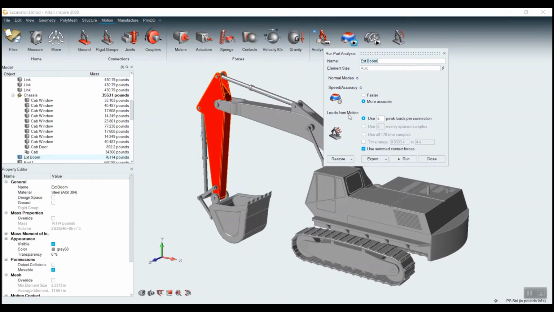The only difference is how it gets its loads, and the loads are going to be calculated during the motion analysis and then passed through into the structural analysis, and you have the option of choosing how you want those loads to be applied. You can either select the peak loads per connection, so in this case, 5 peak loads per connection, or use 5 evenly spaced samples, or you can use all of the time samples throughout the entire analysis. Obviously, the more time samples you use, the longer the analysis is going to run.